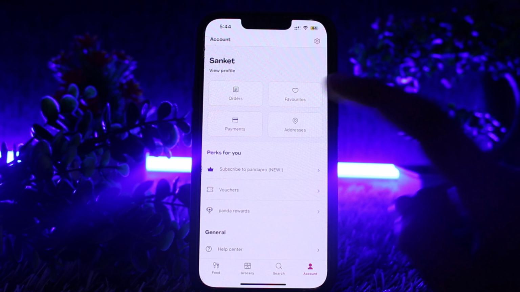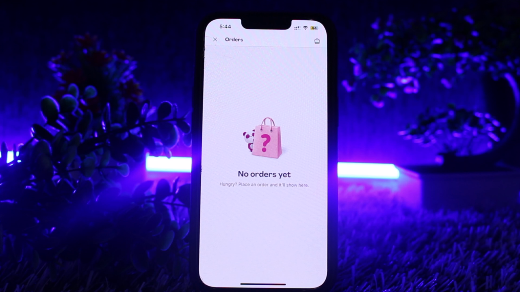Now you need to click on the option of orders, and here you will see the food items which you have ordered. So you need to select the order which you want the refund for. Currently I have not ordered anything from here, so you won't be able to see it.